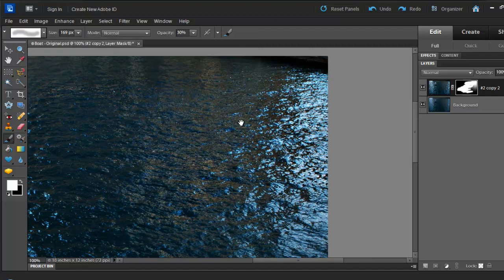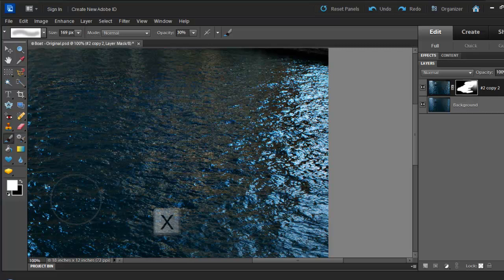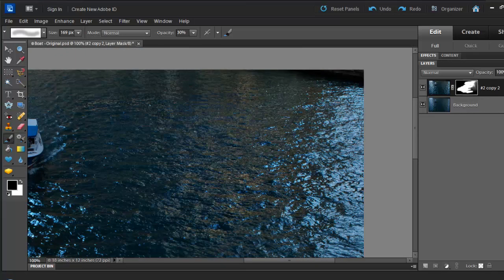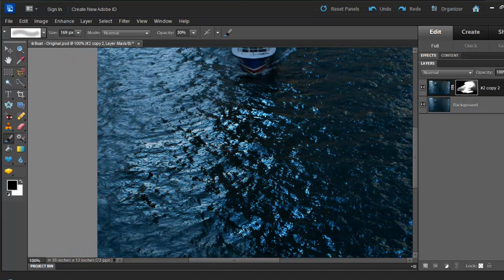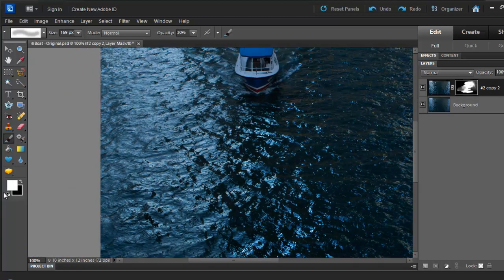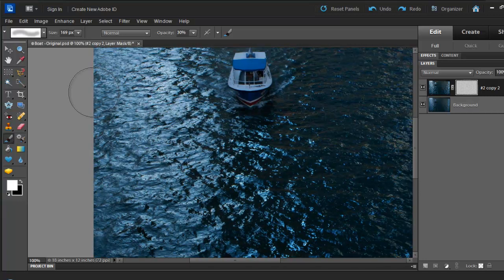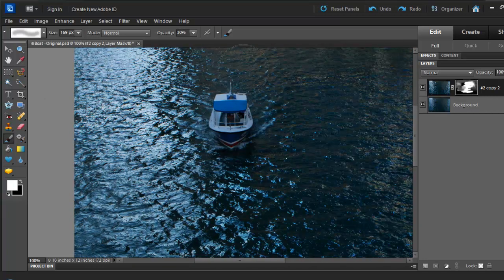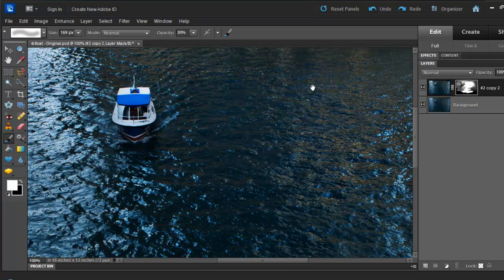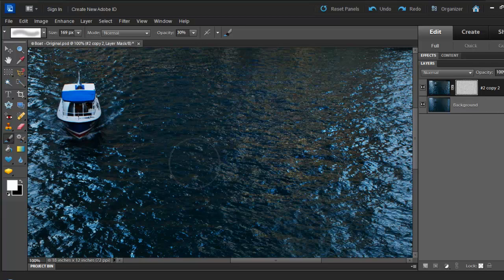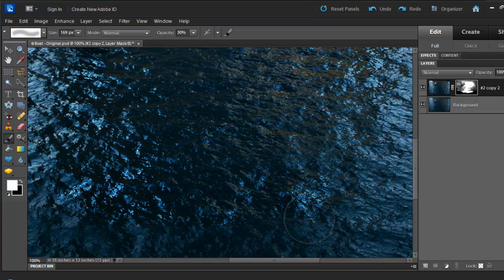And if you mess up, don't worry, just switch back to black by hitting the X key. And I think I messed up here. Let's go back to white. And you can see that this is bringing out a lot of detail, and the picture is a lot more clear.